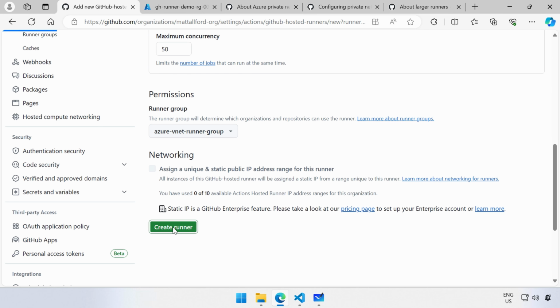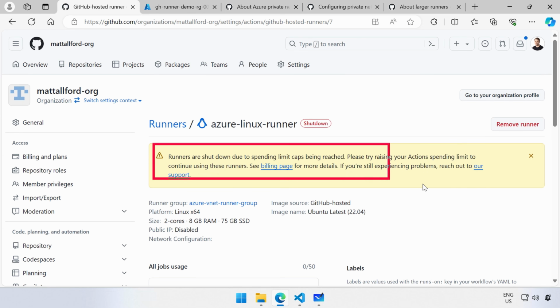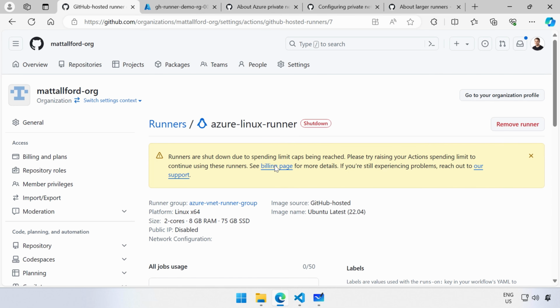When I create this runner here, it is going to tell me that there's an issue because the runners are shut down due to spending limit caps being reached. It's telling me to try raising the Actions spending limit to continue using these runners. So I'll show you where that is in just a moment. We'll go to the billing page in a new tab.